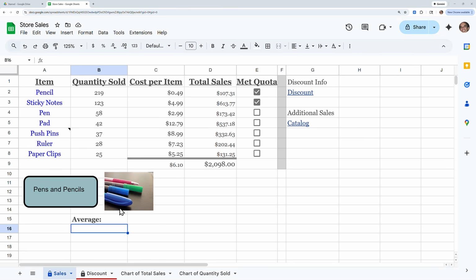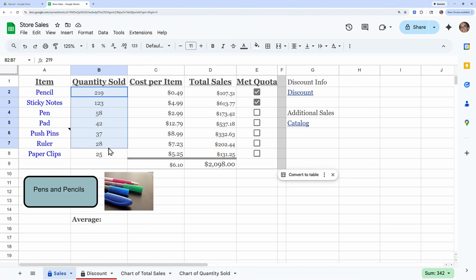So I've already typed in here the word average. Let's say we want the average of the quantity sold. Well, we know that we could put a formula in there using a function similar to the way we did cost per item. But let's say this is a common range, this B2 through B8. And again, suppose this was a very long data sheet, and we use this range a lot in different formulas that we're trying to compute all kinds of different information on.